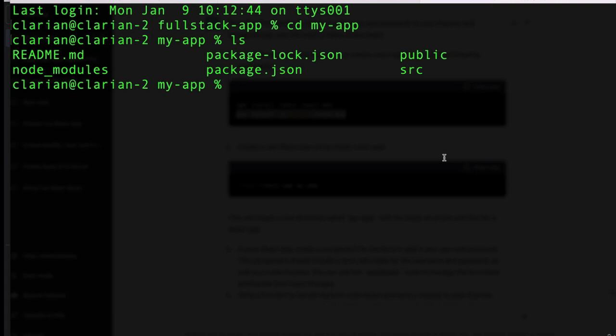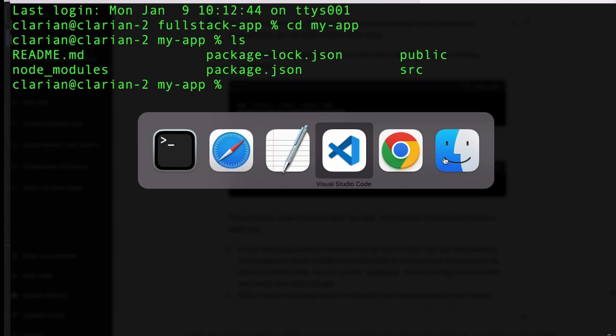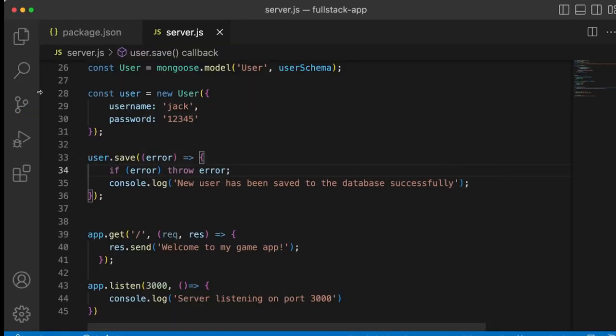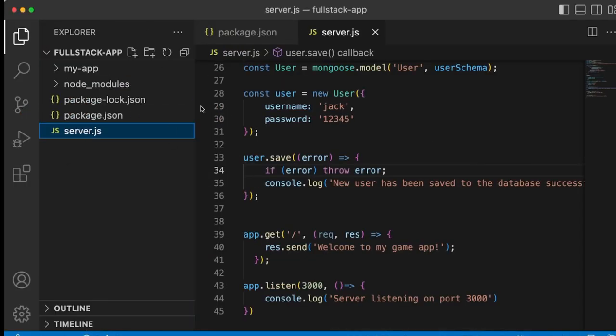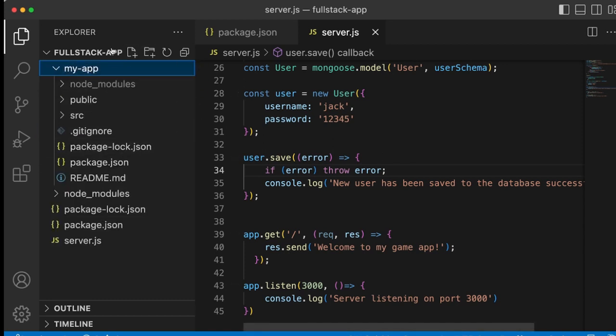Now I could go ahead and ask ChatGPT what are all these things and what do they mean. To save us time, let me just go to Visual Studio Code and show you. So I'm going to open up the file directory to the left of me here, and I see the same thing, my app. I open it up. Let's go through this together.